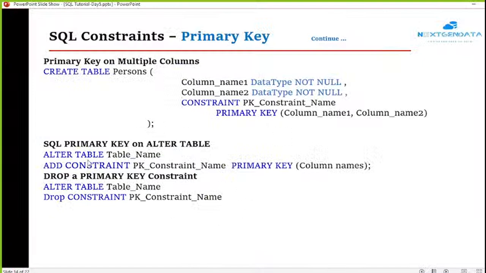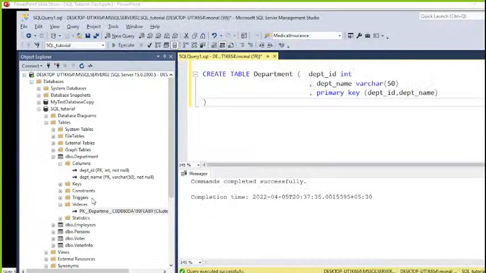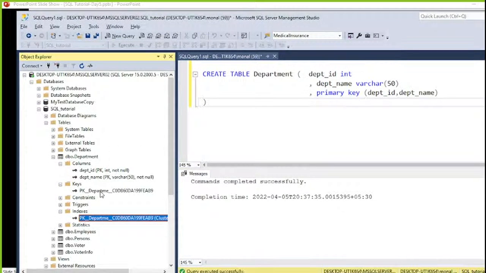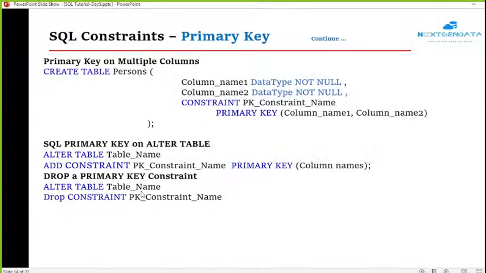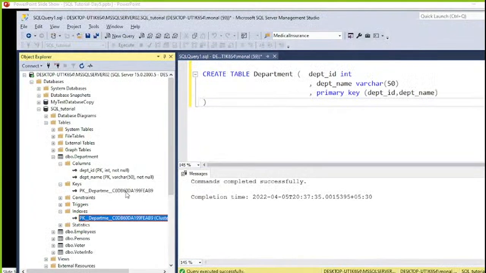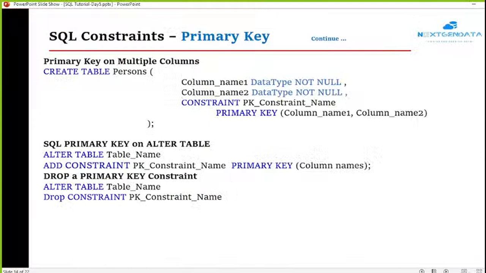Now suppose you want to add a primary key on an existing table, then this is the syntax. To alter the definition of the table: alter table, table name, then add constraint pk. This is the constraint name you can specify. See here, you are getting a name like this, right? PK department, and then a few garbage values. To avoid these garbage values, you can specify user defined names here.